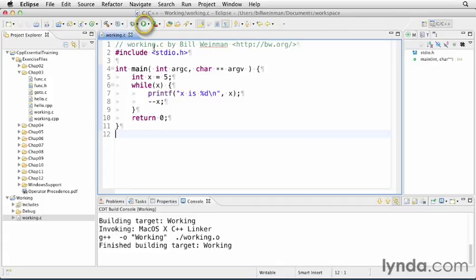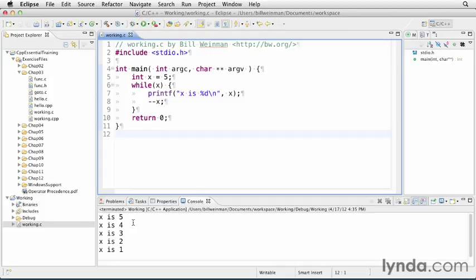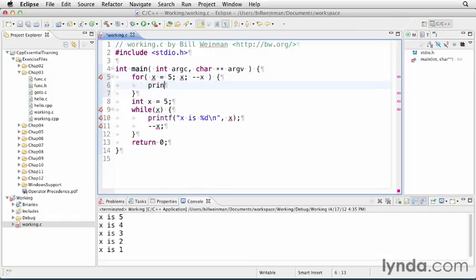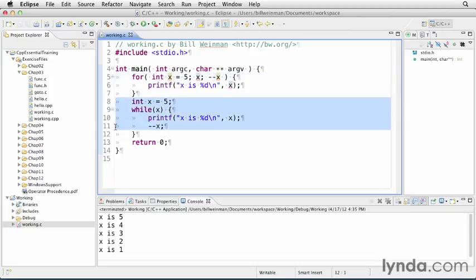So we'll save that and run it, and there we have it. X is 5, 4, 3, 2, 1. The purpose of the for loop is to be able to do all of this on one line. So let's go ahead and create this as a for loop. We'll say for x equals 5, while x, and decrement x. And we'll printf the value of x. And let me declare x here with an int. So this for loop is exactly the same as all of this.